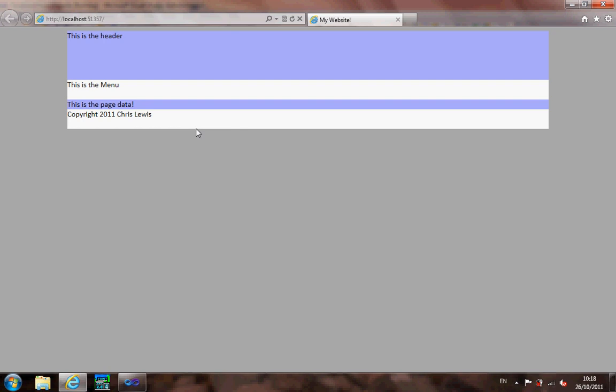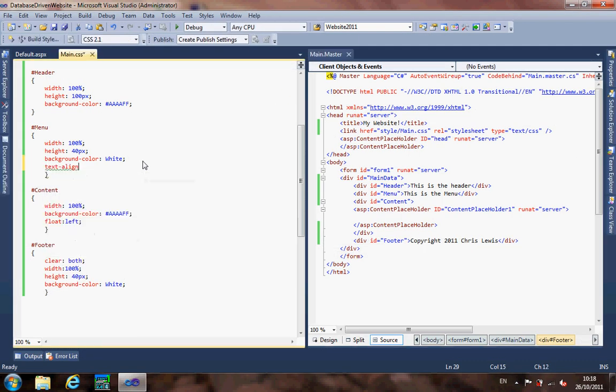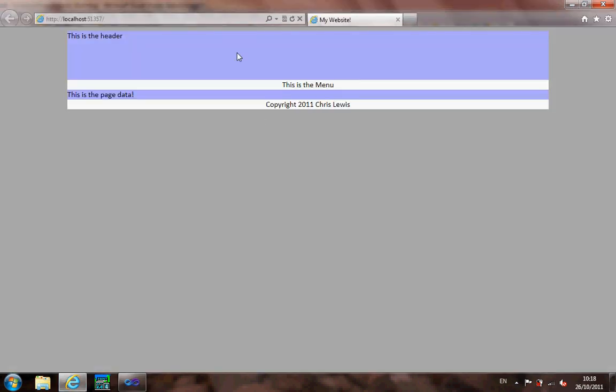Looking at it like this, I can see that I actually want my menu to be slightly thinner because it's only going to be text based. I want my footer to be slightly thinner. I also want them both to be centered. So the next items to do is obviously to center the menu, text align center, the footer I want to do the same, and I'm actually going to set the heights on both to being 20 pixels, just like that. And now we have header, menu, page data and a footer. That all looks fine to me so far.